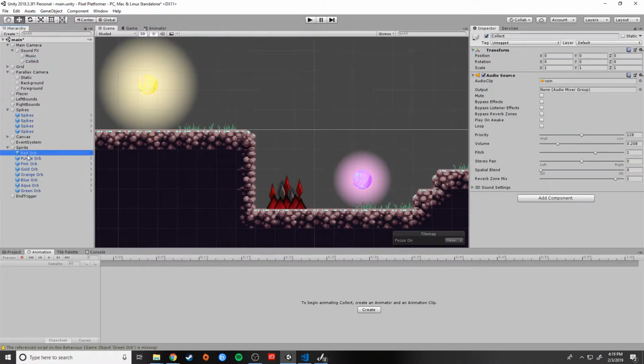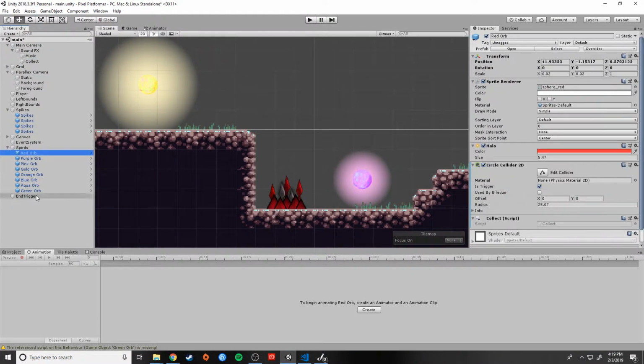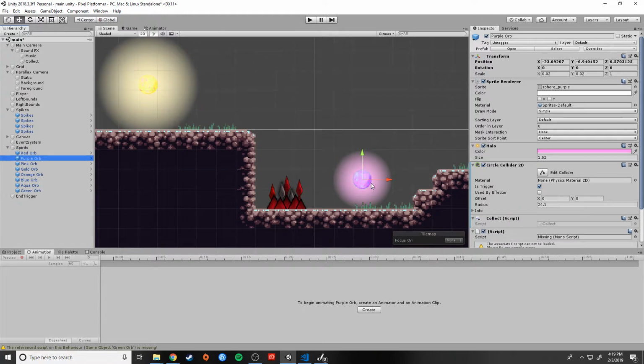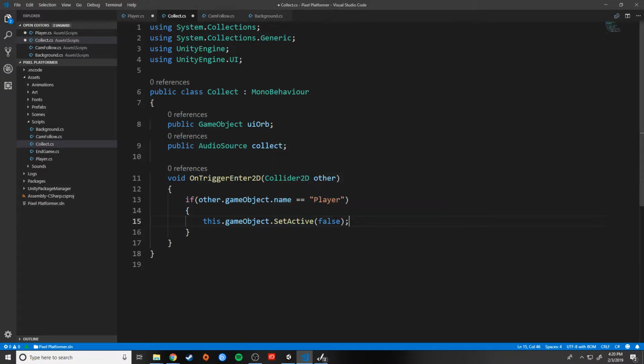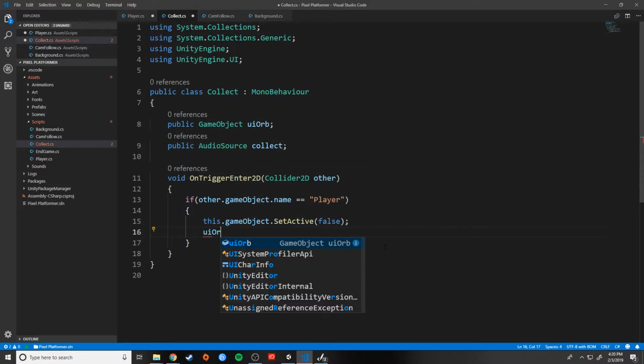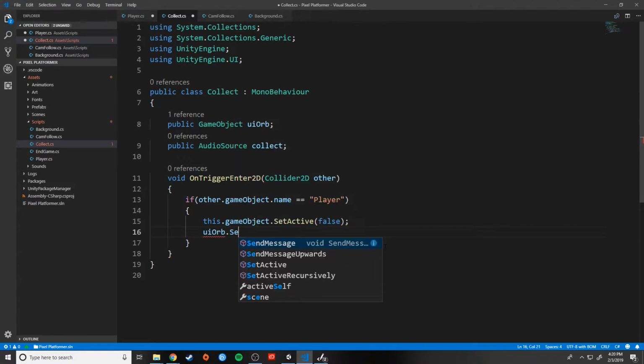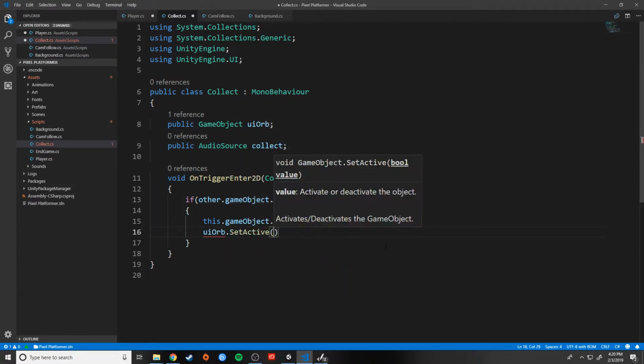SetActive just basically means I'm going to check this box next to it. So let's say we had this red orb, or let's try this purple orb because we can actually see it. SetActive just turns that off if we set it to false. If we want it back on, we would set it to true. That's all we're doing there. Pretty easy stuff. And then we want to take this UI orb and set active to true.